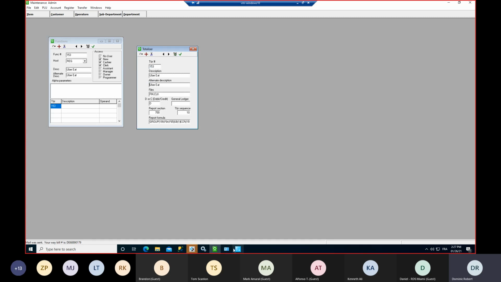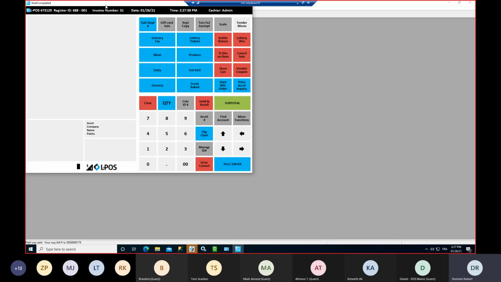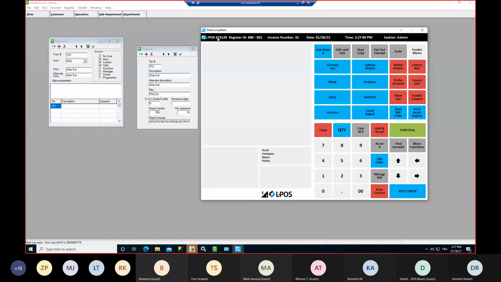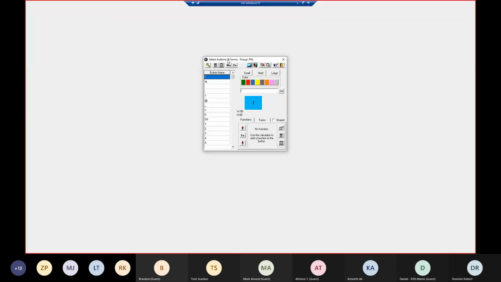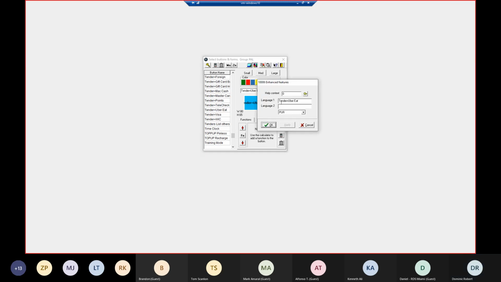So if I go to POS setup, buttons and form, I will create a new button that we usually use when we do a tender. We call it tender equal Uber. Well, not all of it, but equal the name you're looking for. So in that case, it's Uber Eat. And let's say that's the name of my button on the left.